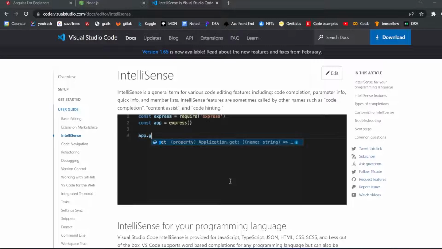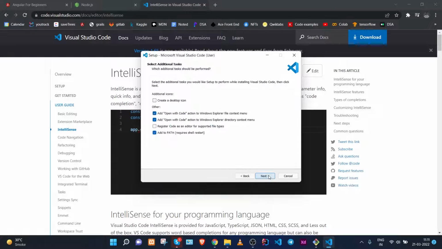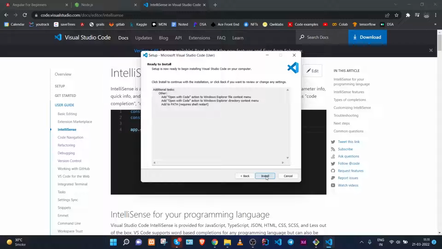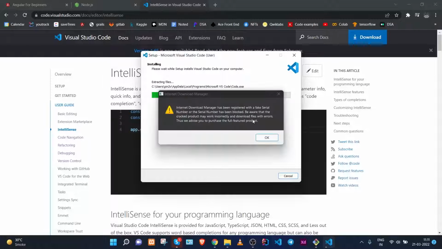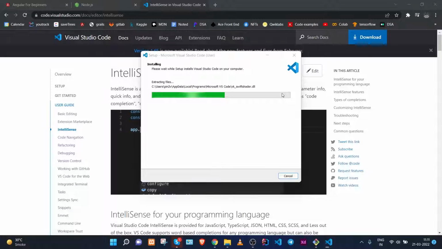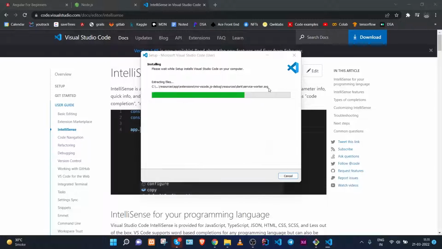Okay, now I accept. Next, create a desktop icon if you want to, else let's go on and start the installing. I have already installed VS Code, so if you have already installed it, it's not necessary for you to reinstall it again, as it's updated again and again. Wait for a minute, let it extract.